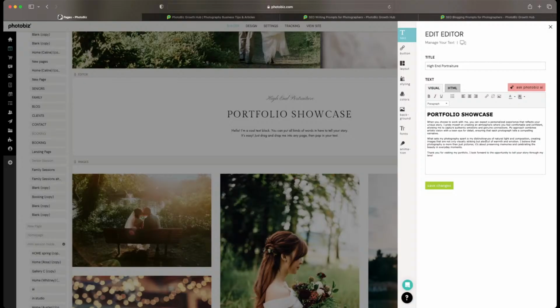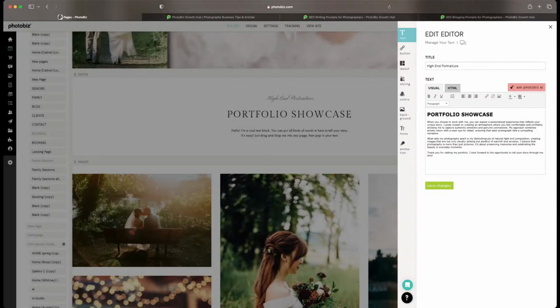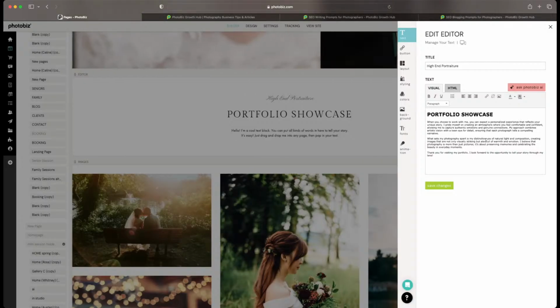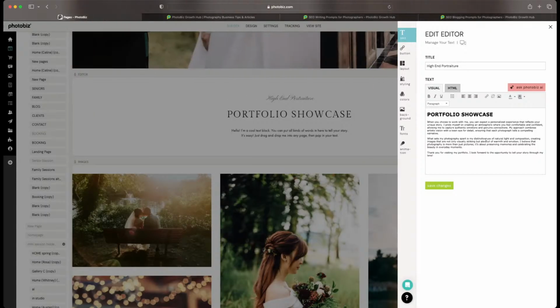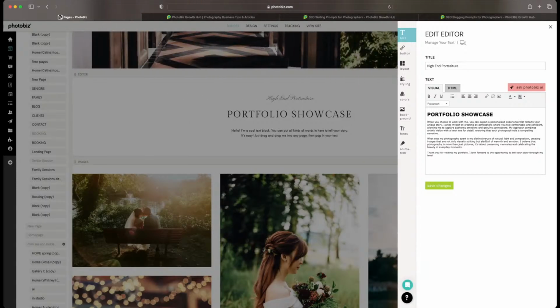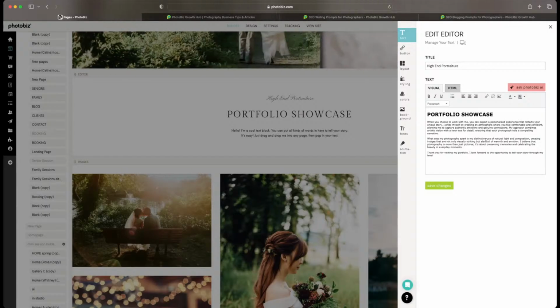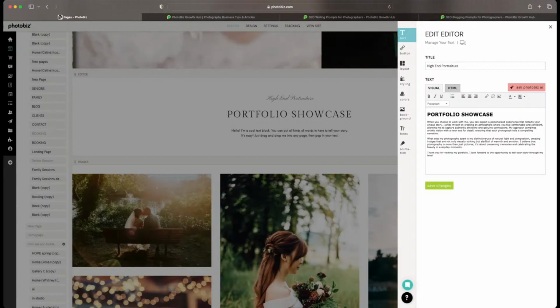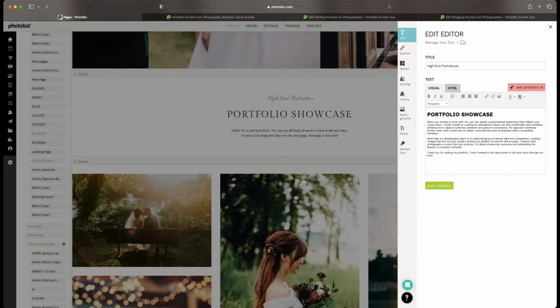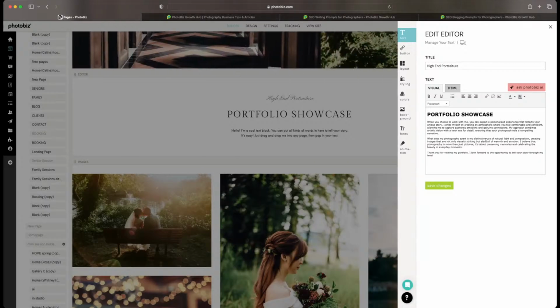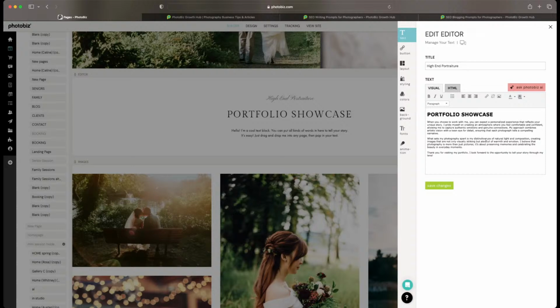When you choose to work with me, you can expect a personalized experience that reflects your unique story. I pride myself on creating an atmosphere where you feel comfortable and confident, allowing me to capture authentic emotions, genuine connections. My approach combines artistic vision with a keen eye for detail, ensuring each photograph tells a compelling narrative.